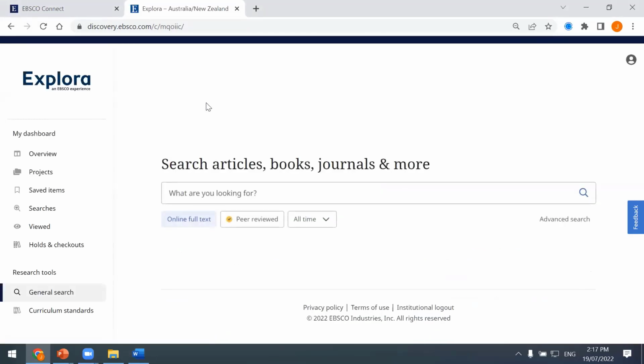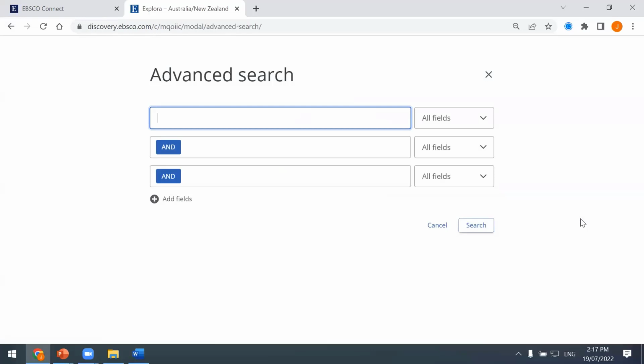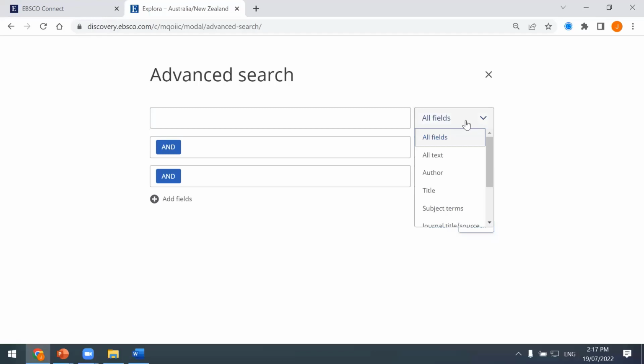Just going to go back to new search. And the next functionality I want to show you is the advanced search. So that's just underneath the search box, the bottom of the search box towards the right of it. I can click that and I will then have the ability to create a more targeted search by using more search boxes and selecting fields for each term.